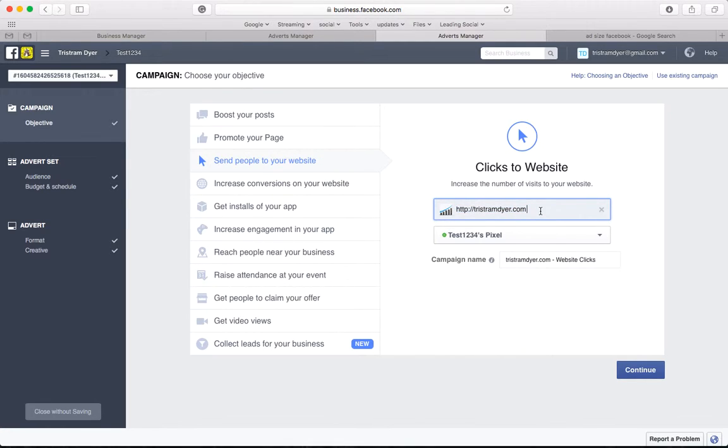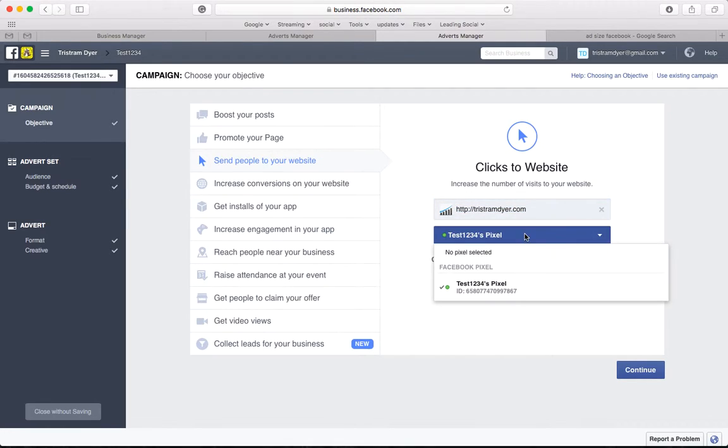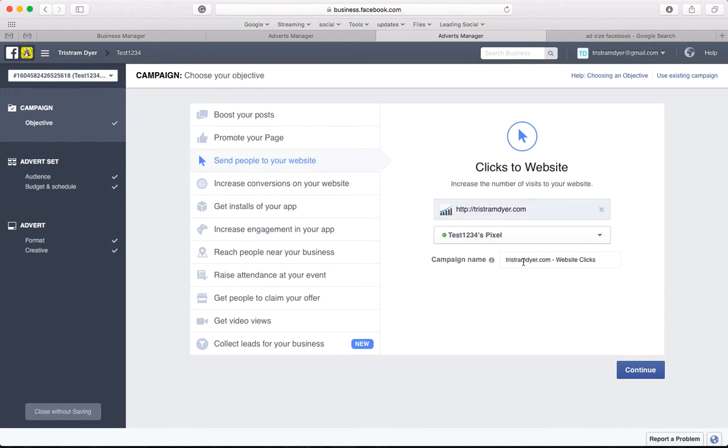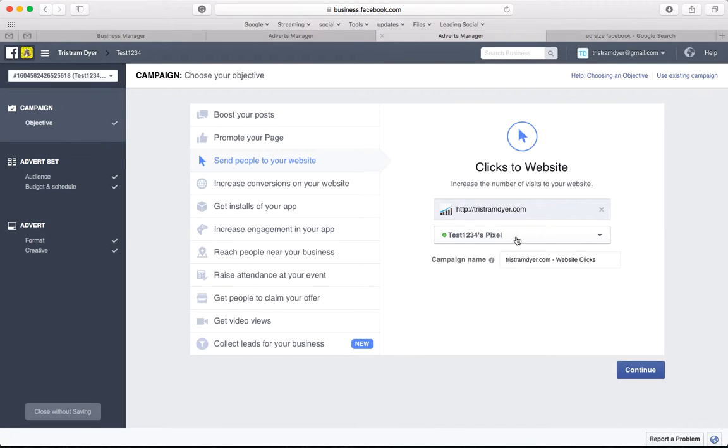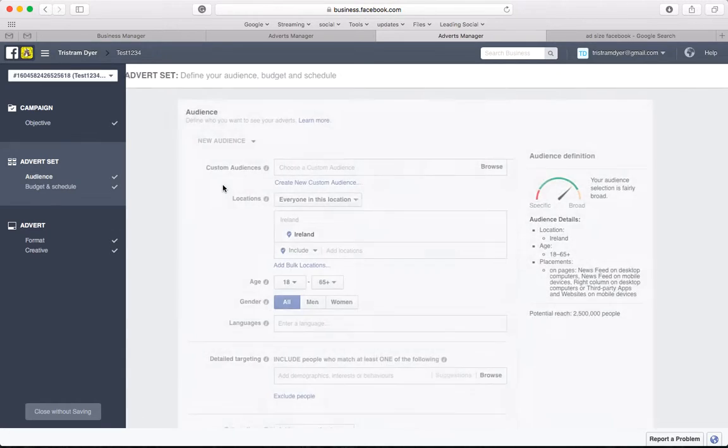So I pick the website that I want to send people to, and by choice I can pick the pixel that I want. You don't have to pick one, it's up to you. Then here's the campaign name that will come up as the name in the campaign here in your Adverts Manager. Then when I hit continue, it'll send me to the next page.